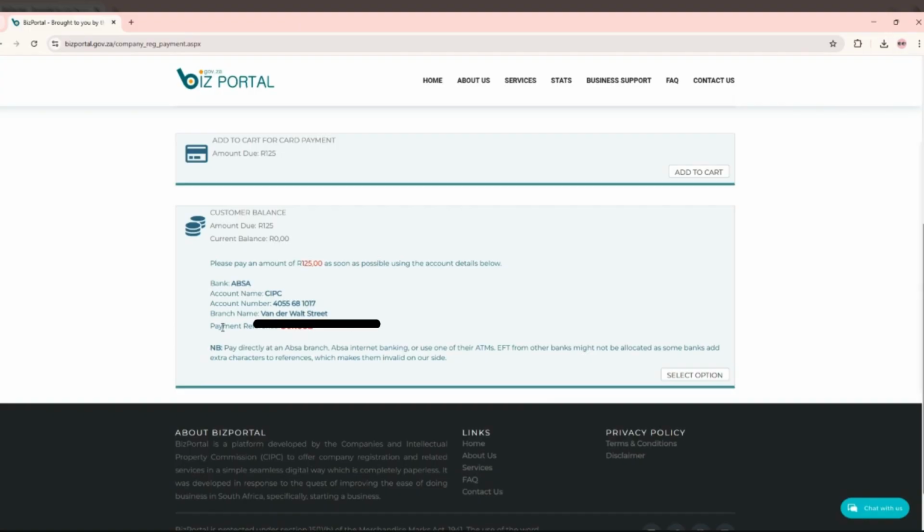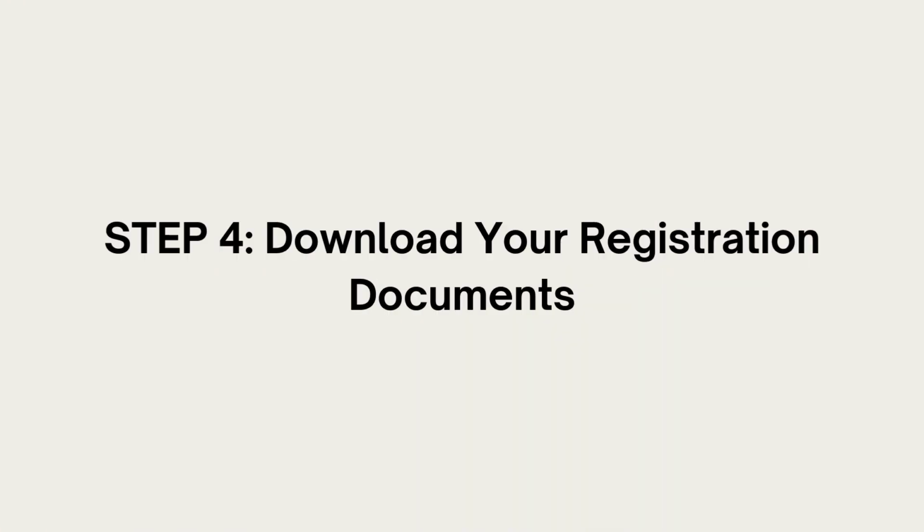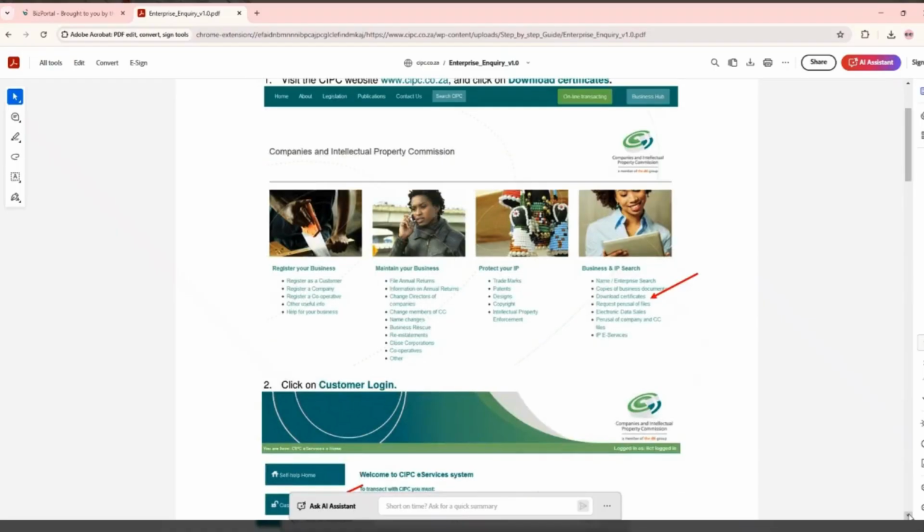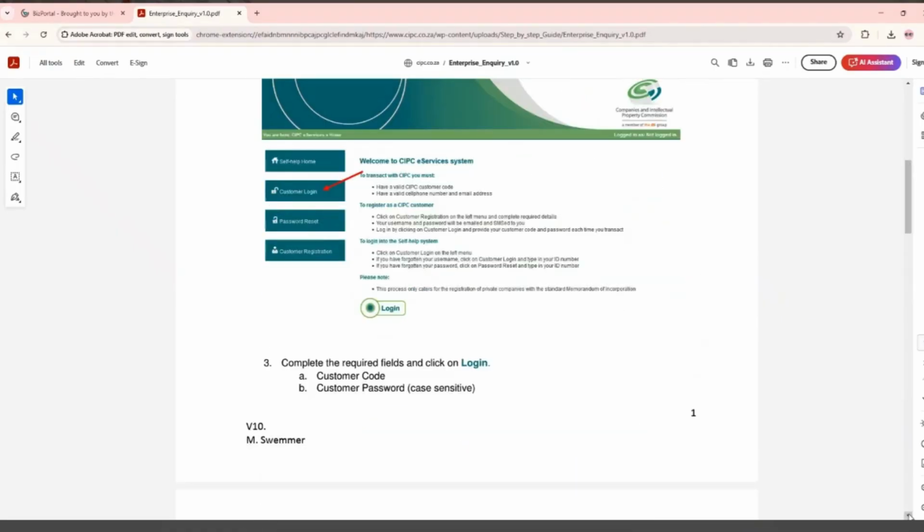So if you want to download your BE certificate, or your certificate to show that your company is registered, if you go to CIPC, there is something that says download certificates there, and then once you click it, you have to log in on your customer profile. Then once logged in, it will ask you for your customer code, your password, and then you must also just fill in the security code and then say log in.